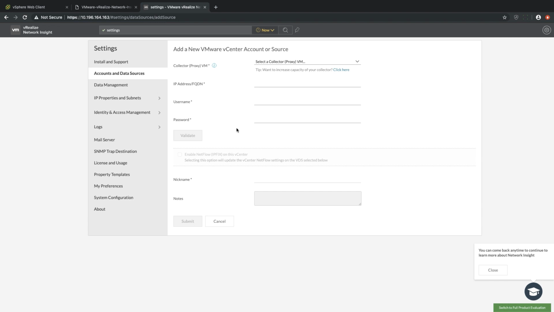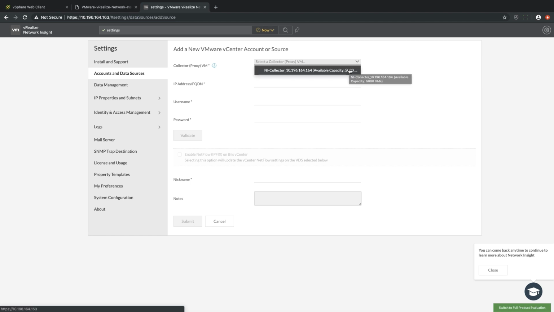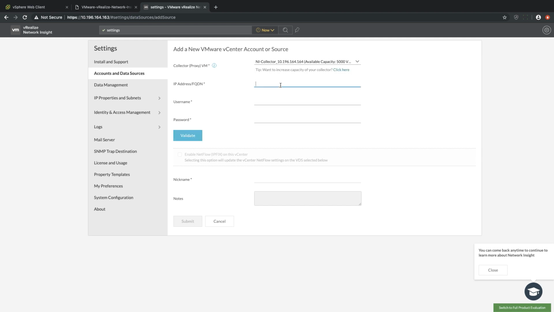This will take us into the settings portion of the platform. Here's where we'll choose the proxy that we're going to use that will connect to our vCenter and collect the data. We will then enter in the IP address or FQDN to our vCenter, followed by an administrator username and password. After we've entered in our administrator username and password for our vCenter, we will click Validate. If credentials are good, we should see a validation successful.